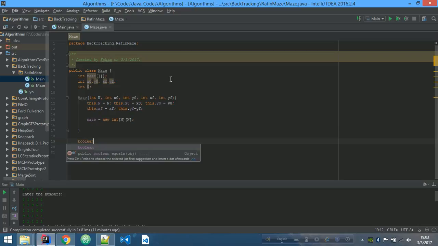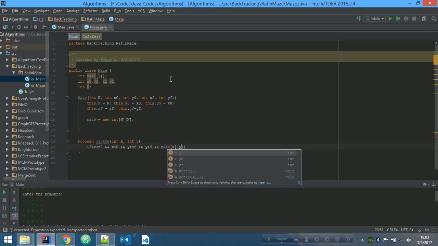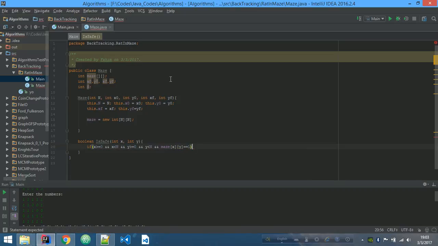So Boolean isSafe. If x is greater than or equal to 0, x is less than n, and y is greater than or equal to 0 and y is less than n, and finally maze[x][y] is equal to 1, return true, else return false. Right.